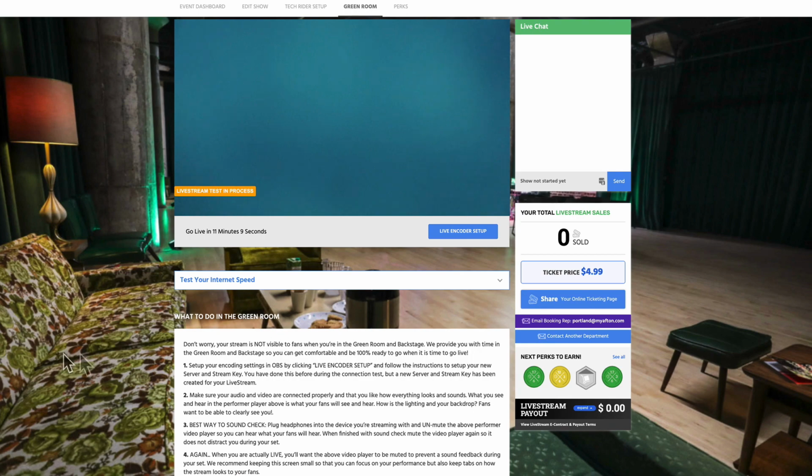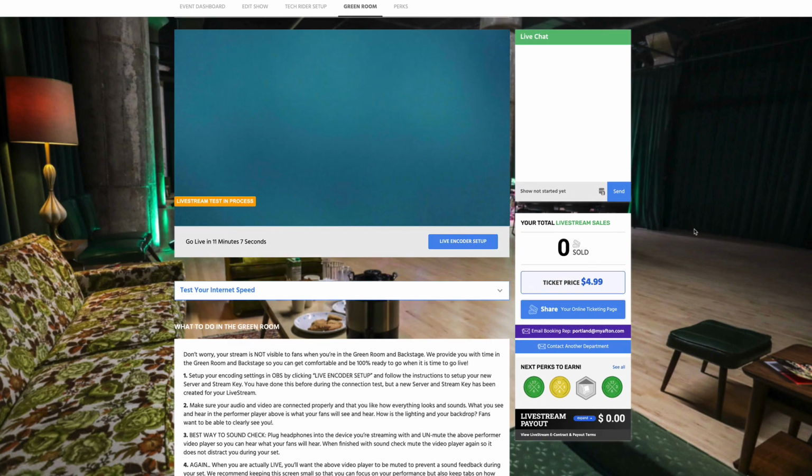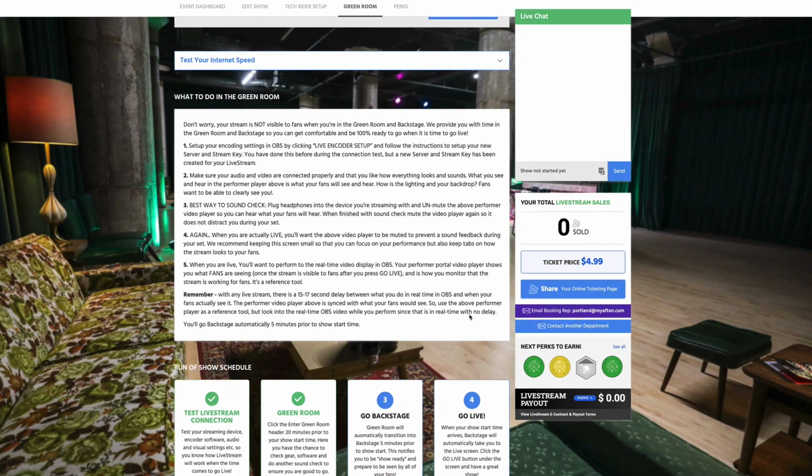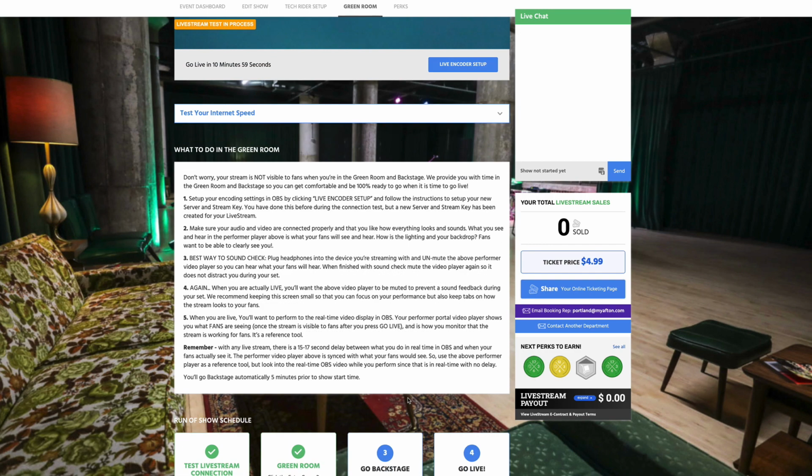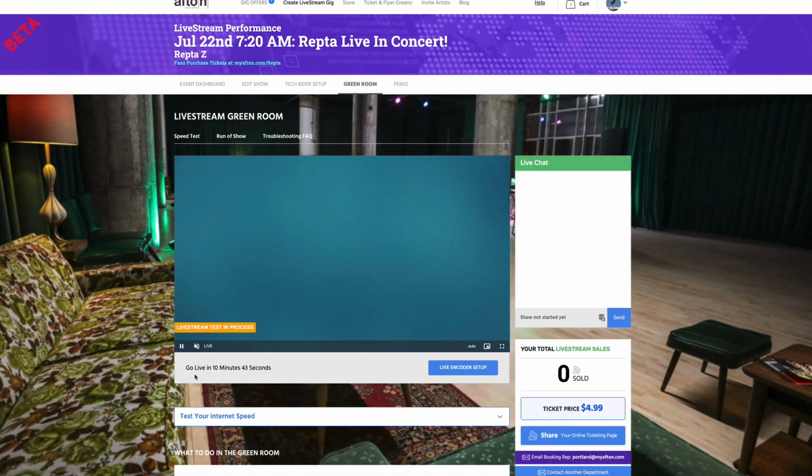Then you see in the background we have the green room, couch, everything, trying to make it as real as possible for you. You can see at the bottom we have the checklist. Stage 3 is go backstage, so we're almost to that. All right, so then you can see go live in 10 minutes. That basically gives you a countdown. After about 5 minutes left, it'll go over to backstage instead of green room. And once the countdown hits 0, it'll let you go live.